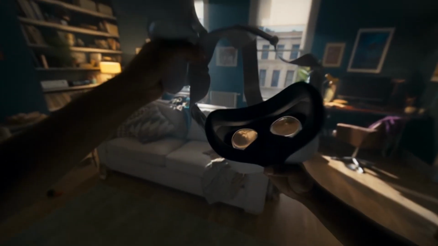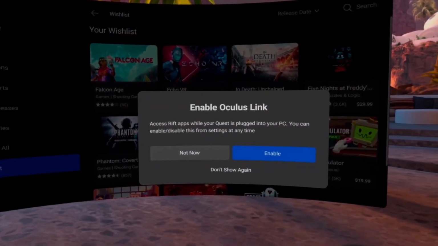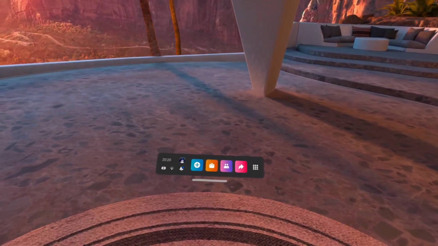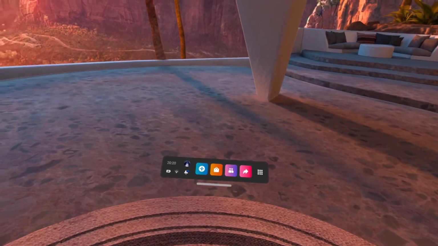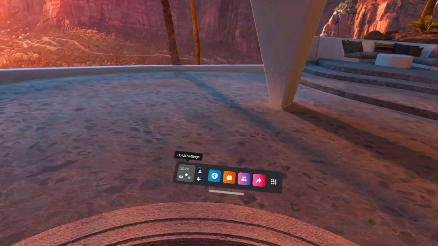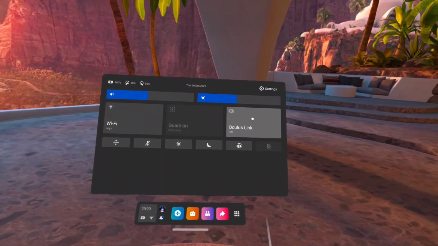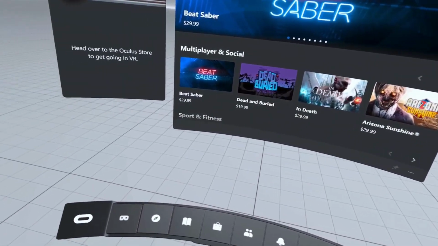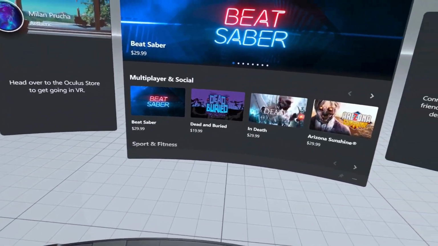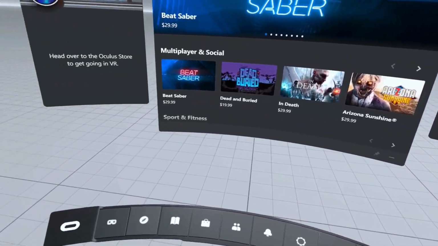Put on your Quest. You may see a dialog box prompting you to enable Oculus Link. If so, select Enable. You can also launch Oculus Link from the main menu bar. Select Quick Settings, which is the leftmost button on the menu bar. The settings panel will appear. Select the Oculus Link button. Once Oculus Link has loaded, you will see that the dashboard looks quite different. Your headset is now linked and receiving its content from the Oculus app on your PC.